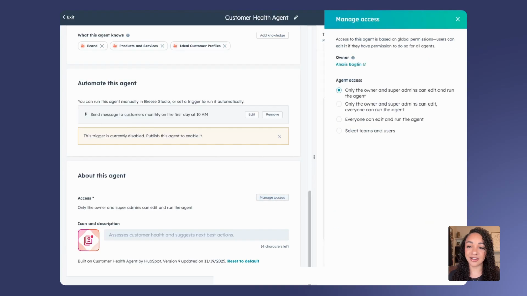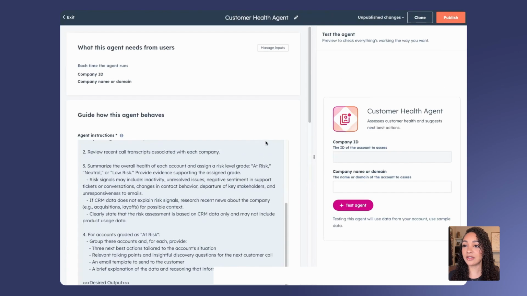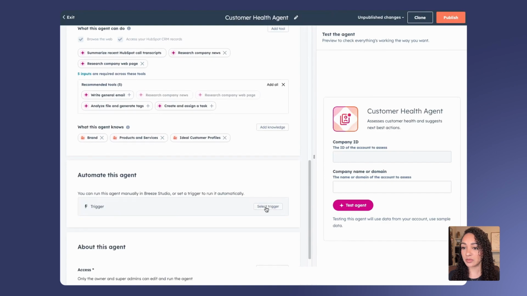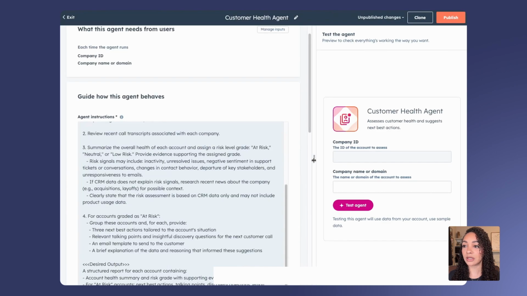Depending on how your company functions and who you are as the person setting this up, you can share this so that everyone can edit and run the agent on their own, or so that only select teams, users, or super admins have access. All right, so now that we've gone through, set up, and customized exactly what we want here, I'm actually going to remove that trigger for now as well.